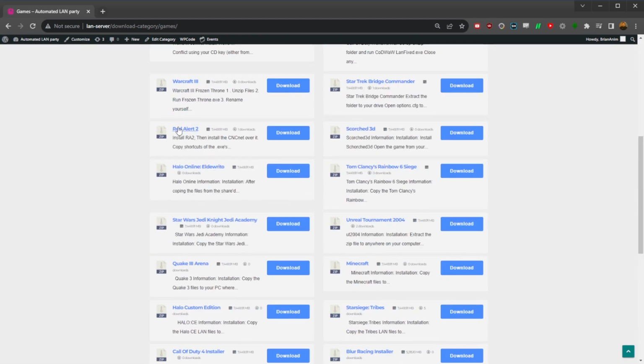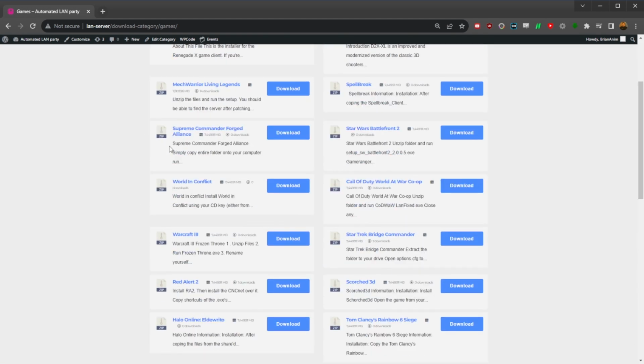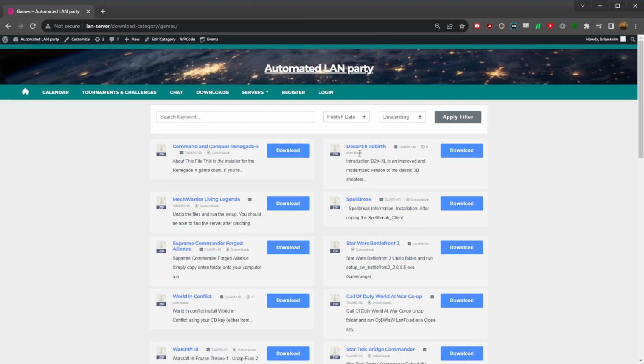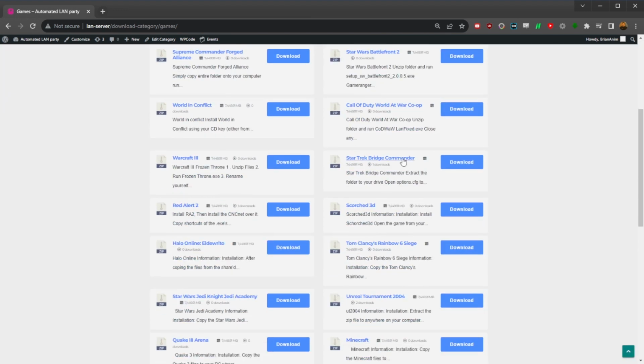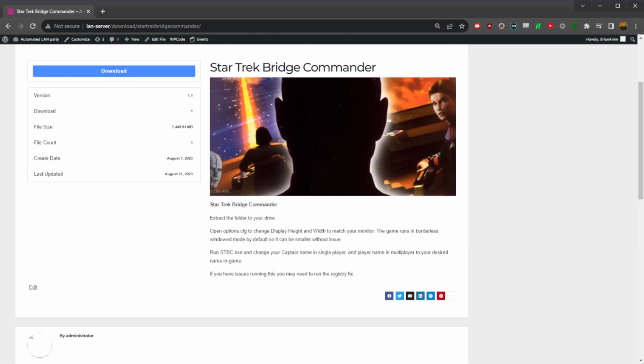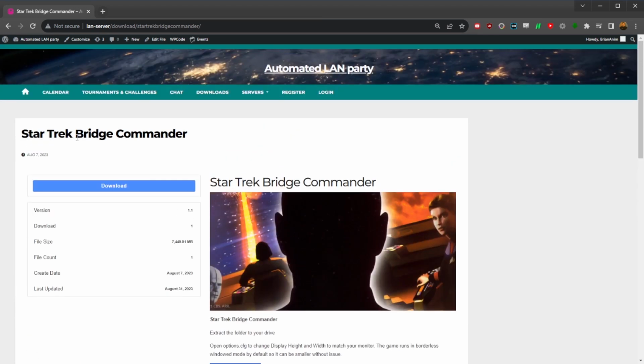So if we take a look at, let's see here, let's take a look at Bridge Commander. It tells you to extract the folder, open the options config and change my height and width to match my monitor, and then run the game, etc. So there's very simple instructions right here on the downloads page.